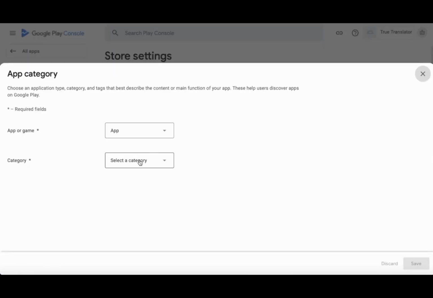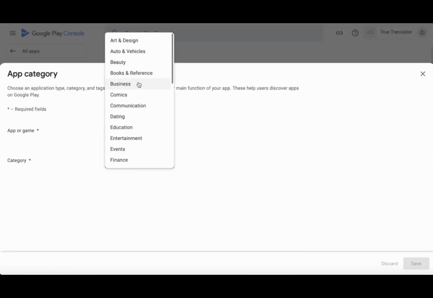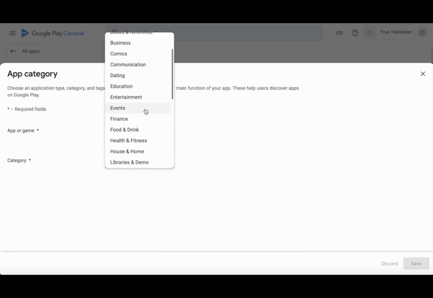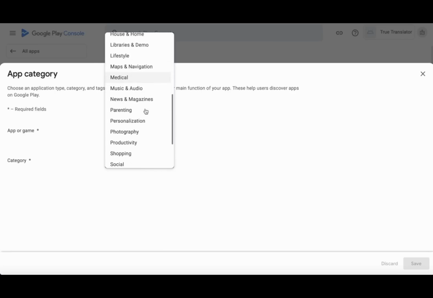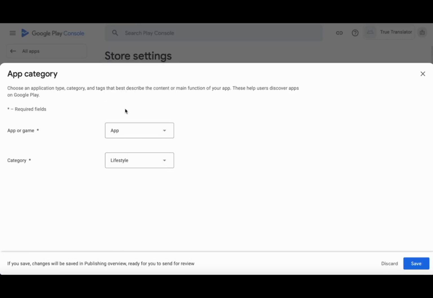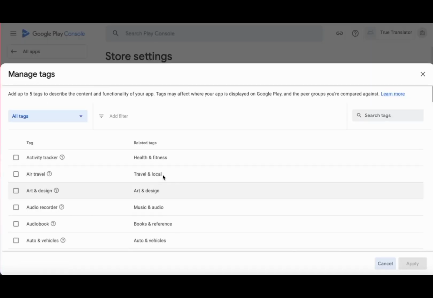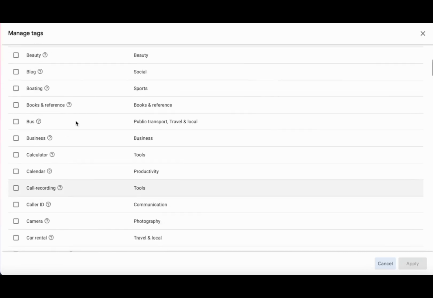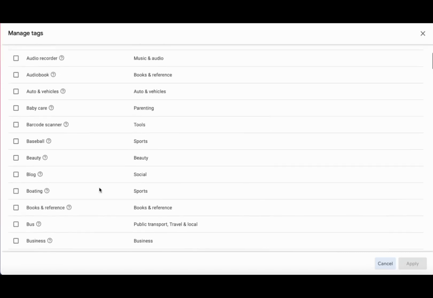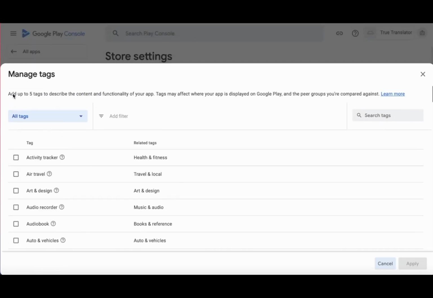Okay, now come down, edit store listing contact details. Enter the required field, that is email address. Phone number and website is optional. This information is shown to users on Google Play. So if you don't want your phone number visible to public, then don't enter. And click on save. Now go back to dashboard again.